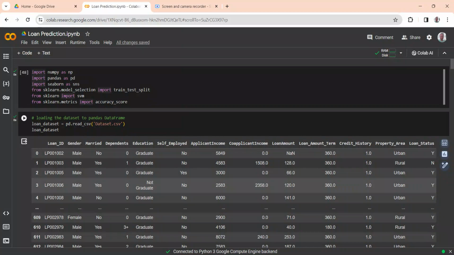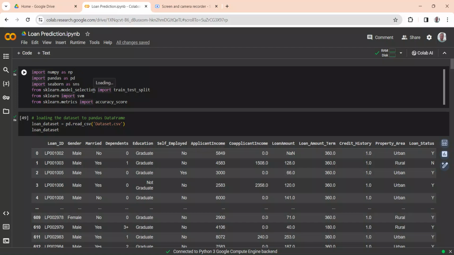So let's go. This is a loan prediction project in which I'll be using logistic regression. It's a machine learning algorithm. First of all, I have imported these libraries. First, NumPy, which stands for numerical Python, and it is a library used for numerical operations.